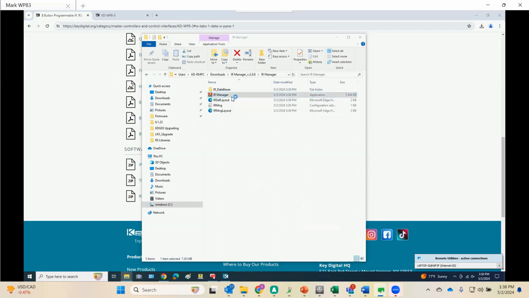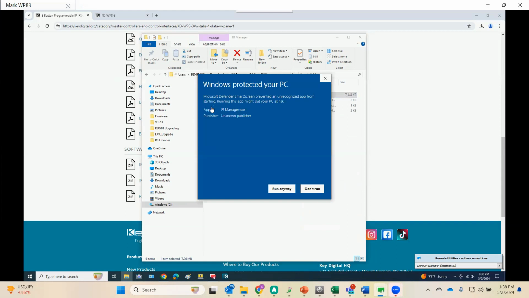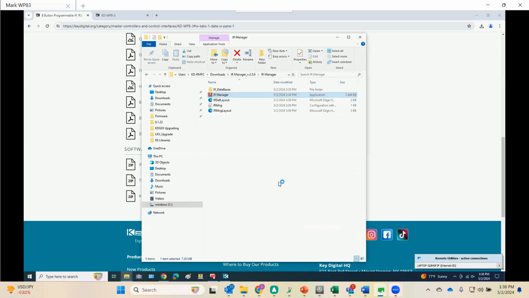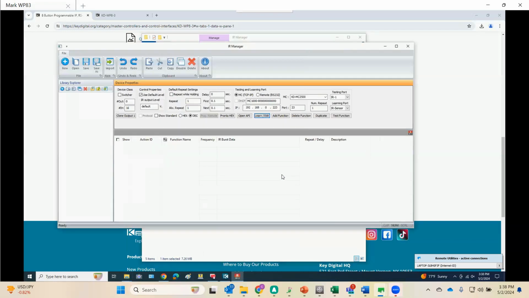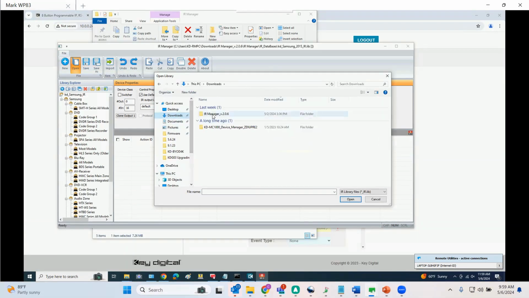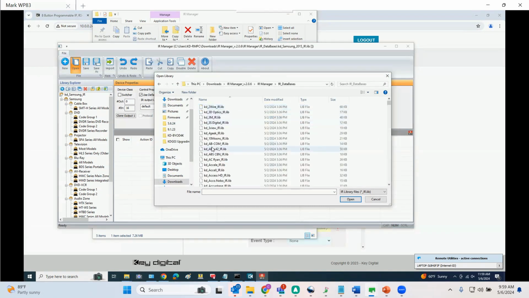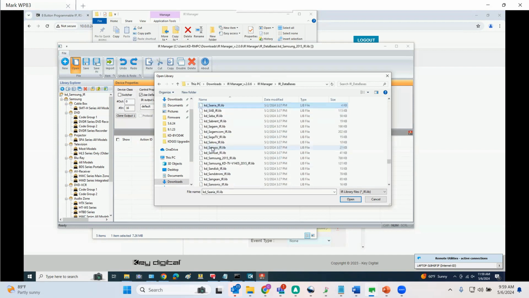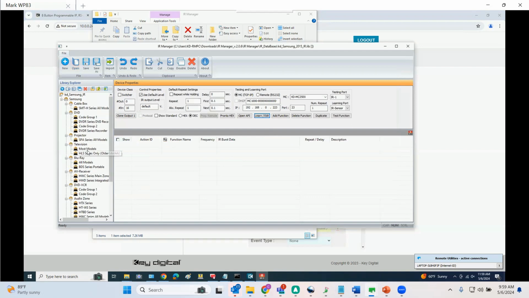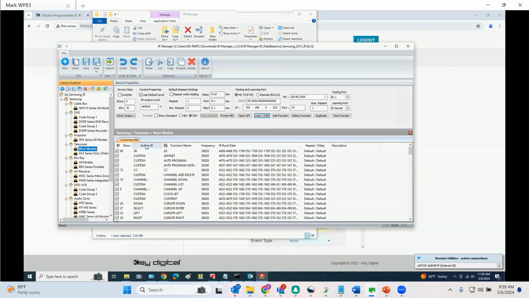Open the IR Manager application and allow Windows to open the software. Choose Open and browse to the IR database subfolder contained in the downloaded folder. The IR code sets are organized alphabetically by brand. Go to KD_Samsung for our TV and select the Most Models code set under the television's product category. Click the Action ID header and the power commands are now at the top of the table.